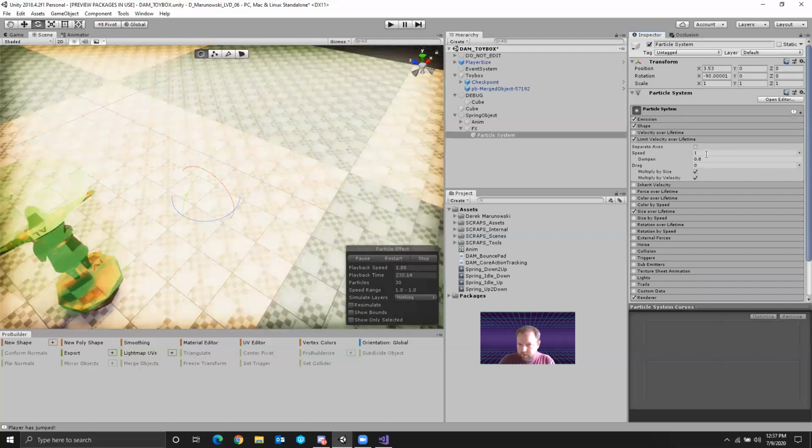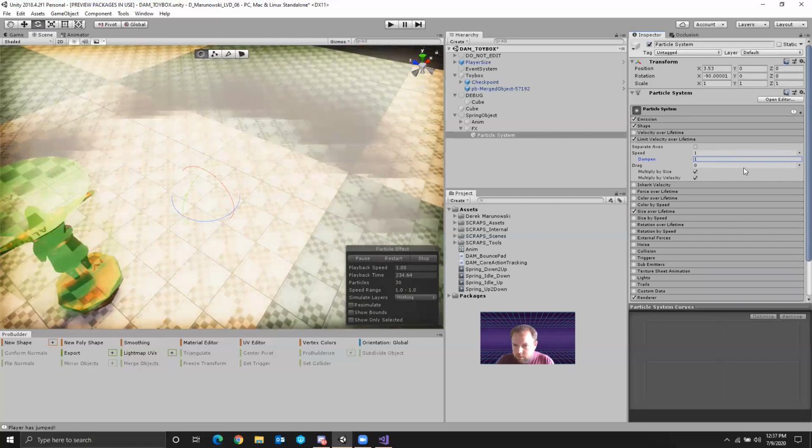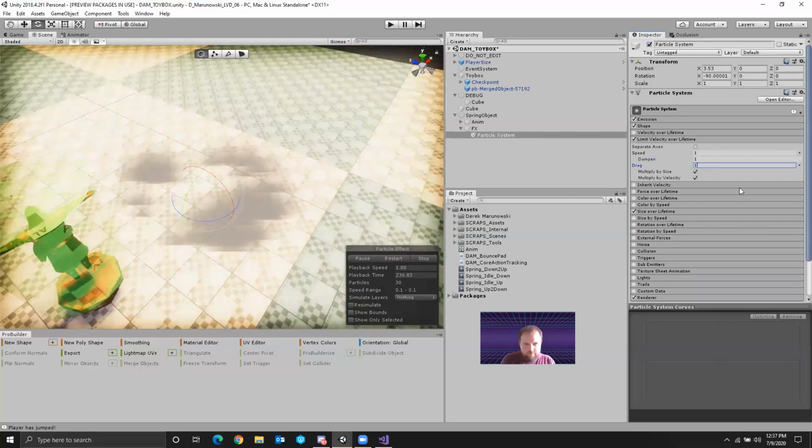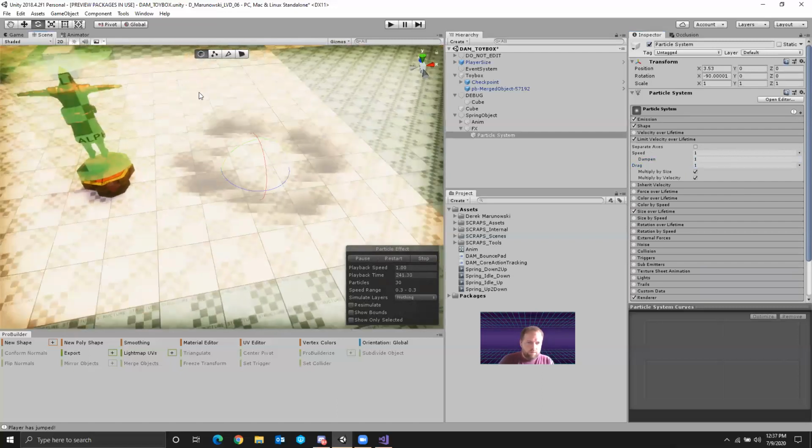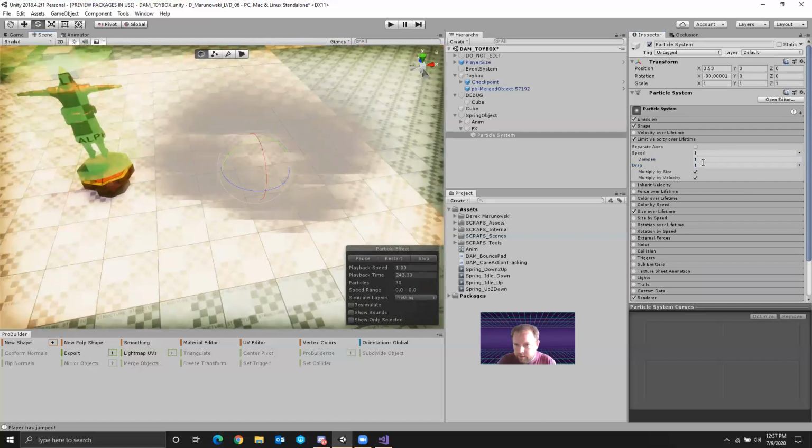So maybe there's something else I'm missing here. Dampened by, if I put 1 on here. Drag 1. There we go. That's better. So that seems to just immediately stop it there.